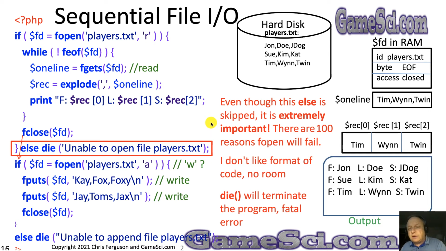This is our error checking. There are 100 reasons why fopen will fail. The file is not in the right directory. The file is spelled differently. Again, I don't like the format of this code. I didn't like putting the die on the same line as the else, but I'm running out of room, so I have to save space somewhere.